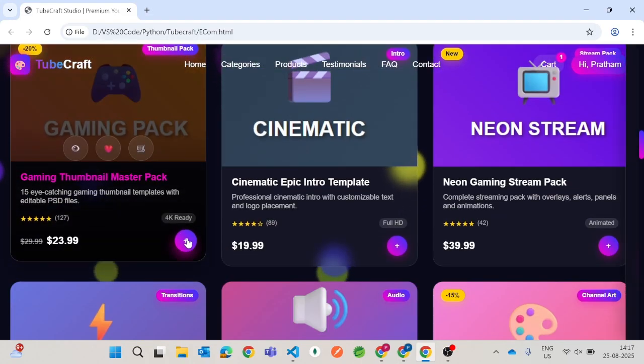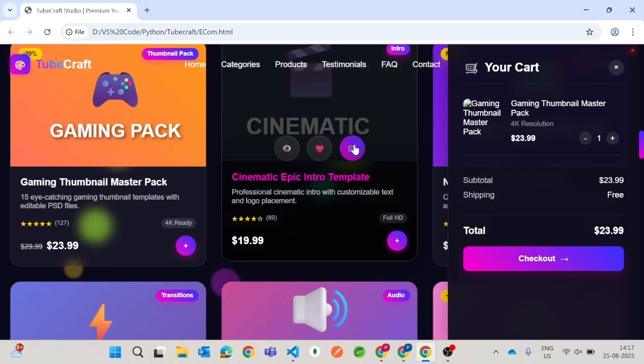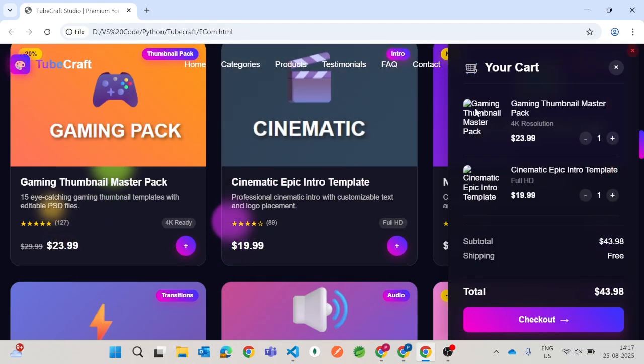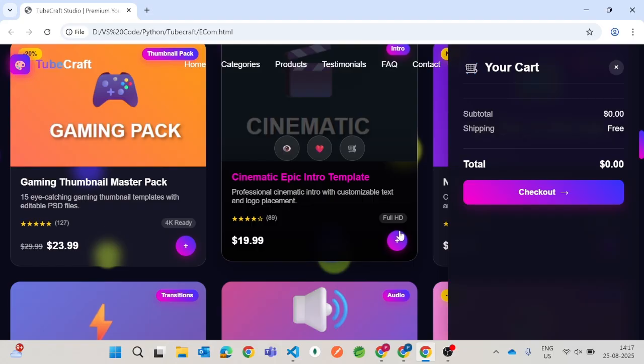Once this is done, you can click on plus to add to cart. So this is added to cart. Suppose if you click on this, it will again add to cart. Suppose if you want to remove, you can click on this cross button and it will get removed. Okay, so now I'll add on this.